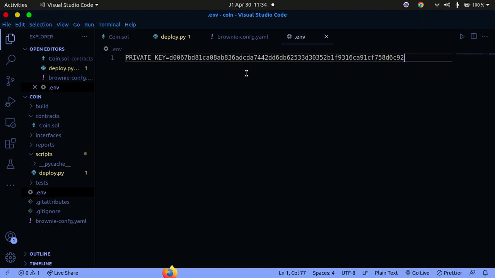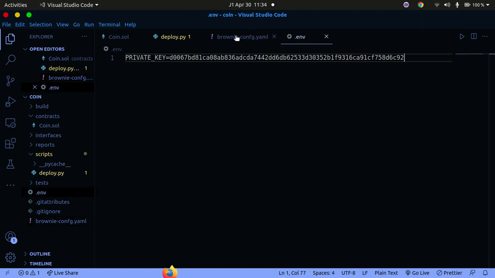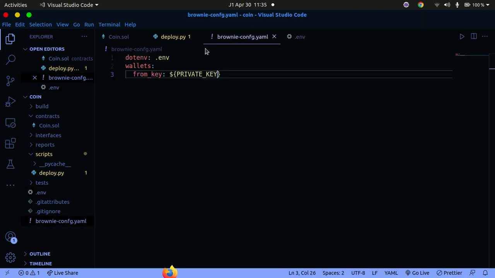Once I have my private key pasted in there, I can get access to the information that I need. So I can go back into my config file and simply say the dollar sign, then the curly braces, and then type in the private key, which is the name that we gave to the private key inside of our env file. So that's how you can get information from that specific env file. Great, so now we're able to get access to our information right here, right?